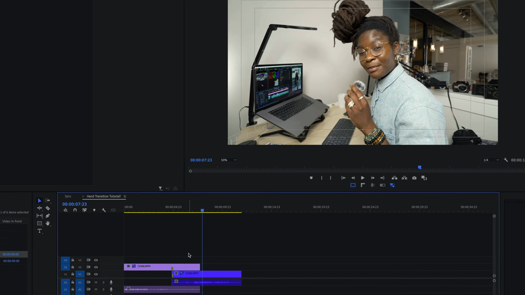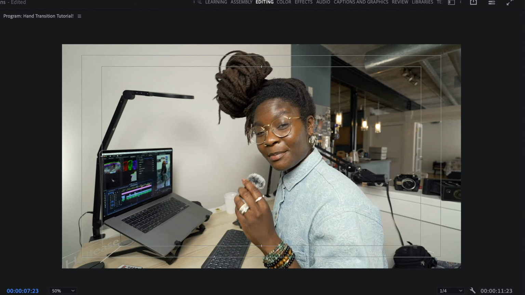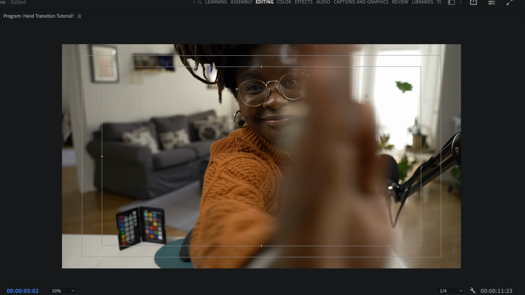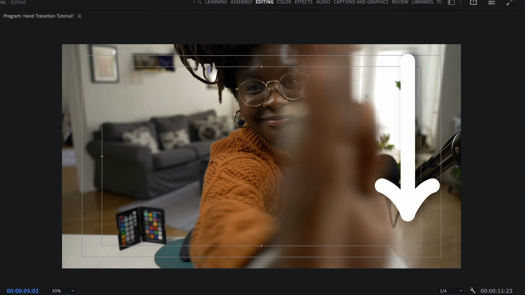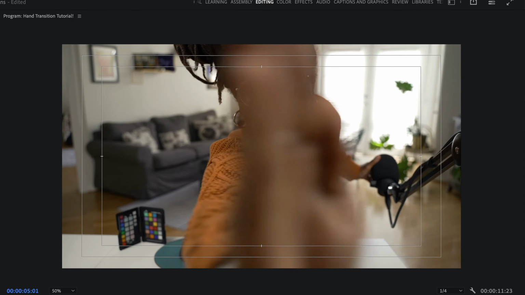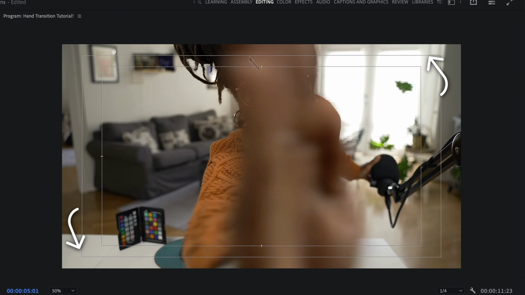Pro tip for when you're going to do this type of transition in a video: you'll notice that when I do the hand transition, my hand is covering the entire frame. That's really important, so that it gives you a strong line to use to create your mask to cover the whole frame. Whatever is going to act as the transition point should cover the entire frame from the top to the bottom.